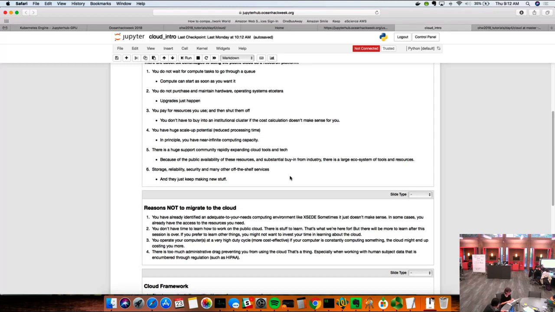The other thing is that you operate your computers at very high duty cycles. What that means is that you are running your program nonstop, 24 hours a day. And so if you calculate the cost, the cloud might not be the best solution for you.